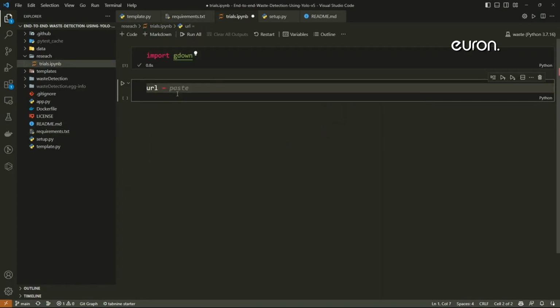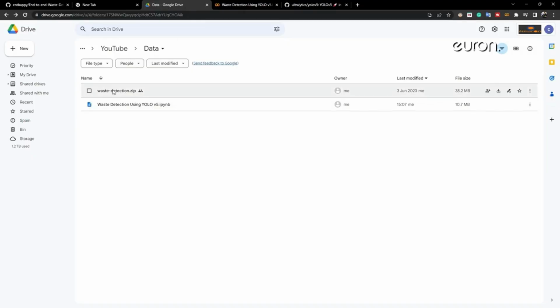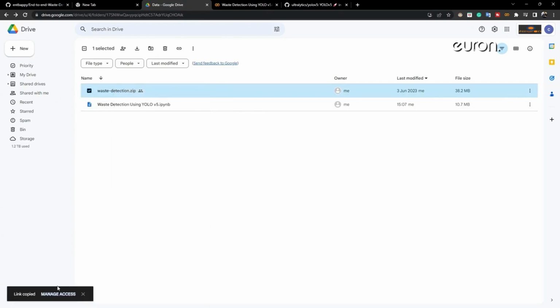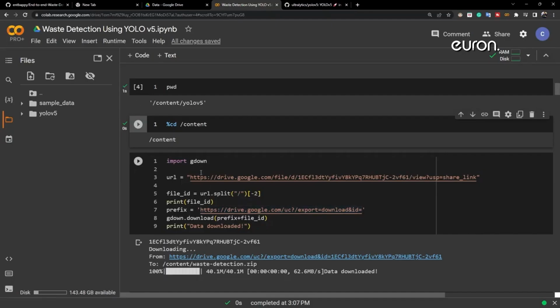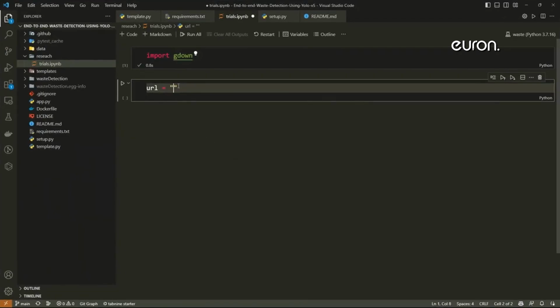So URL equal to, and where you will get the URL is present here. Just right click on top of the data you want to download. If you right click, you will see copy link address. Just copy it, and make sure you are setting it to anyone with this link. I have already set it up. Now I'll copy it, and I will go back to my notebook.